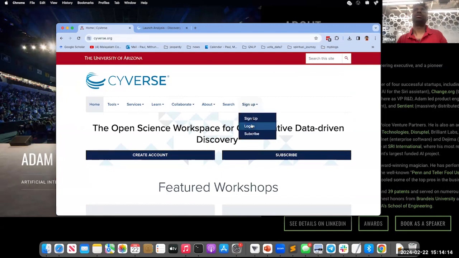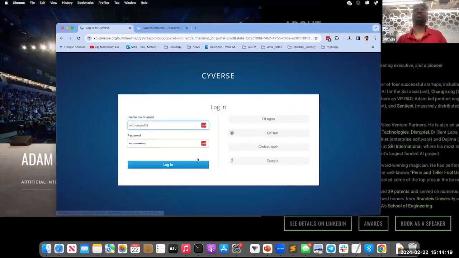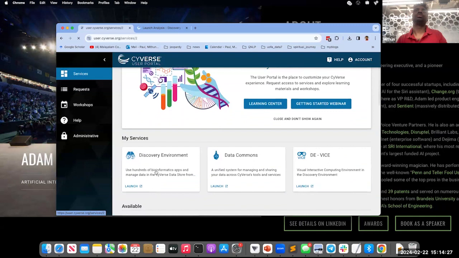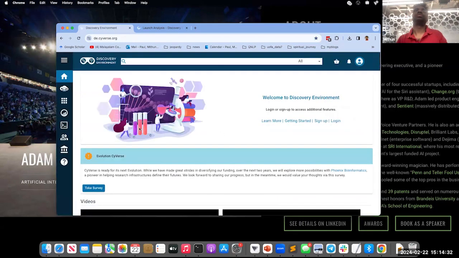Login, okay. And then login. So this is the one they would have approved. Yes, right? And then you don't have anything. You have to go down to discovery environment. This one? Launch it. Yeah. Launch. Then, okay.